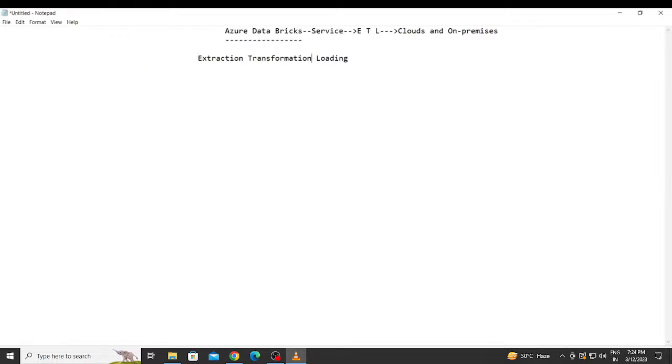Now, when it comes to extraction, transformation, and loading, this is a process of data summarization, wherein you have a source.